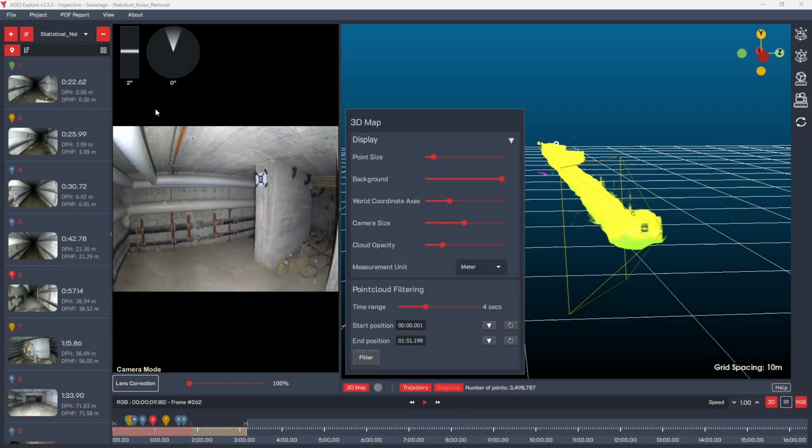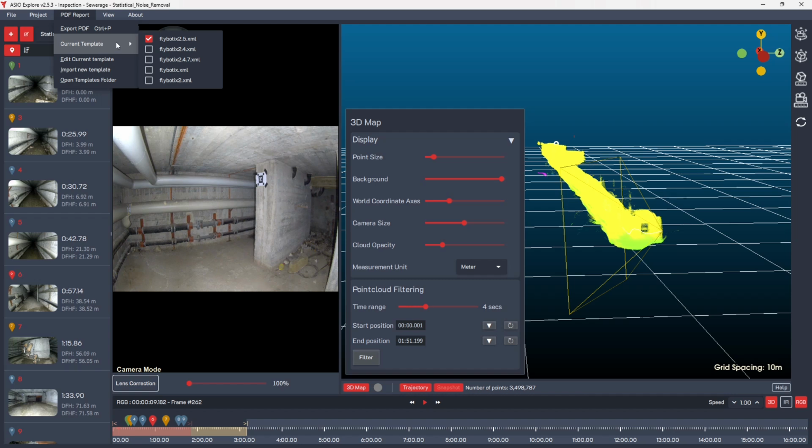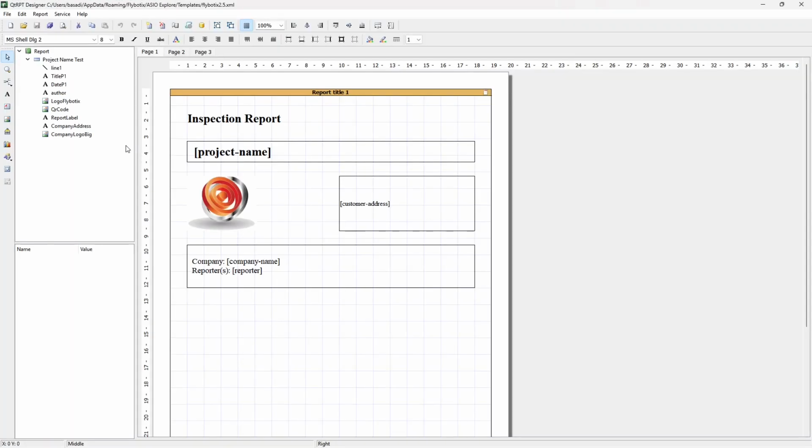All right, let's have a look at the PDF report. To create a PDF report, you basically need a template. So every version of ASIO Explore comes with a specific version. Here we have 2.5, which is a default template. You can customize the template by clicking Edit Current Template. And this template editor pops up.